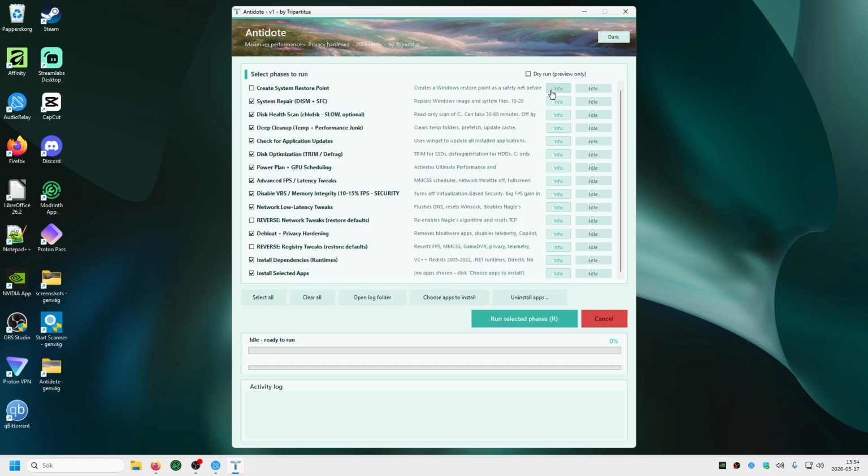And if there is anything you want to read about more than these vague descriptions here, there is info here. All of these buttons are clickable, and it has related information for each step. And beside the info, there's this other one here. It says idle. So when you run it, it will give you a status if it has succeeded the task or if it failed, and which one is running and which ones are still idle.